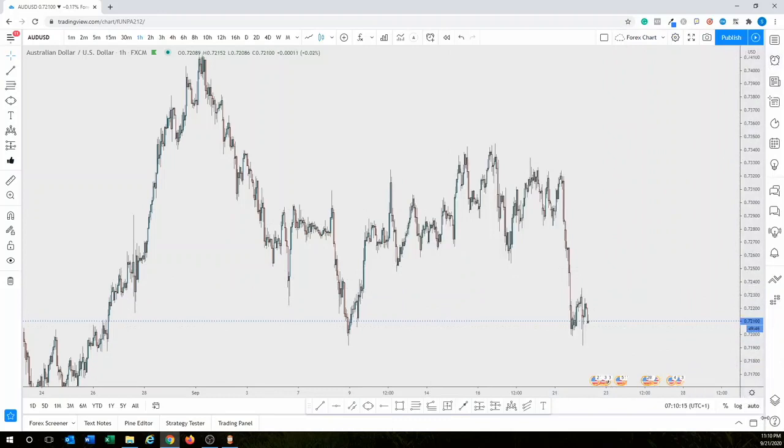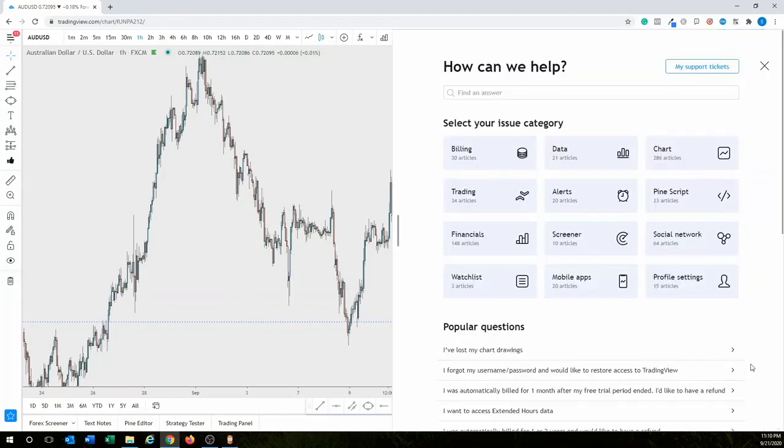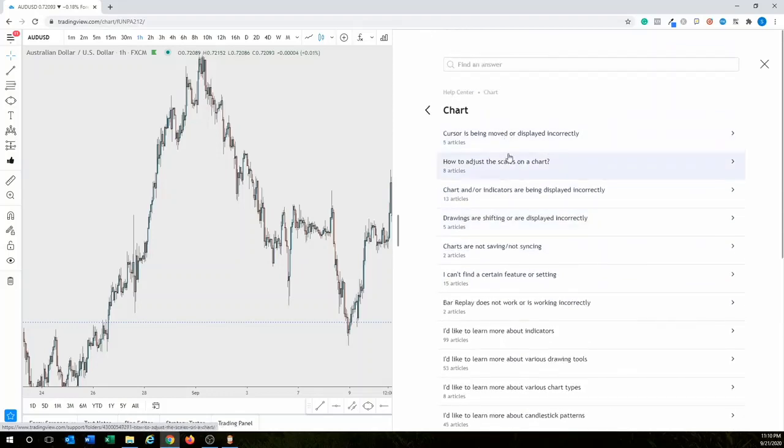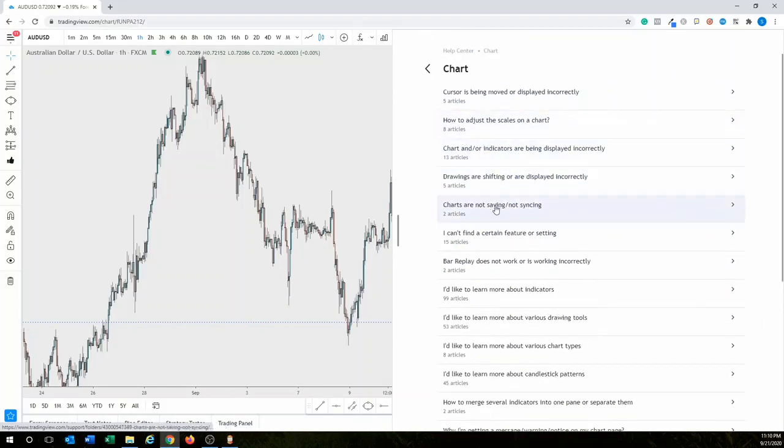Okay, the next item is the little question mark tool here. This is a good tool. There's My Support Tickets. When you have problems, you can open up a ticket. Say sometimes you have some glitch on your chart, you can just click on chart. It'll have some questions here. Maybe you'll have some articles you can read.